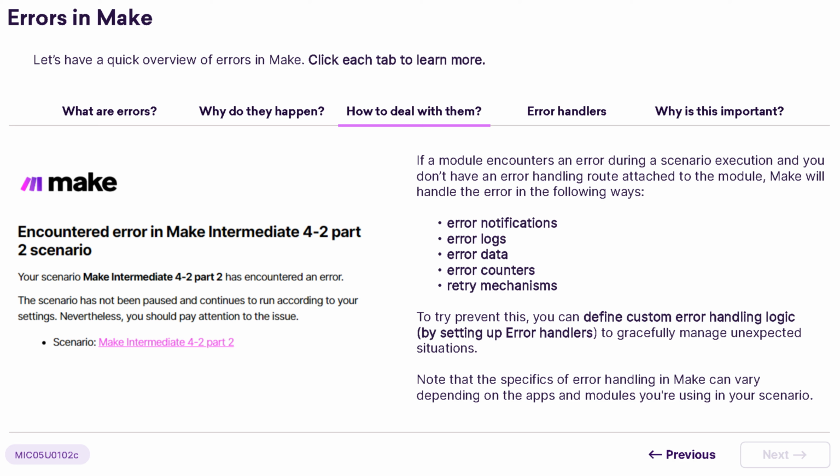Firstly, error notifications alert you instantly, so you're aware of any issues as soon as they happen. This prompt notification is crucial for maintaining the smooth operation of your workflows. Additionally, error logs keep a detailed record of each error. These logs are invaluable for diagnosing issues by providing insights into what went wrong and when it occurred. Error data is another resource at your disposal. It includes specific information that can help in pinpointing the source of the problem.